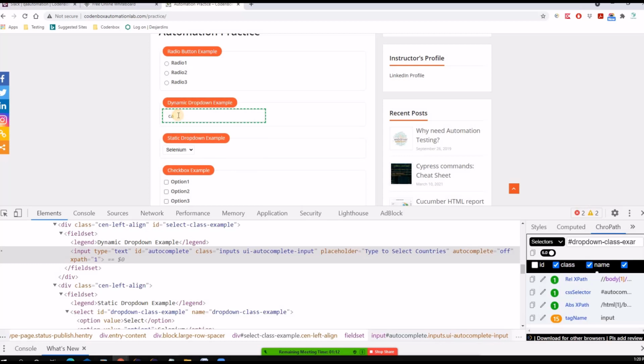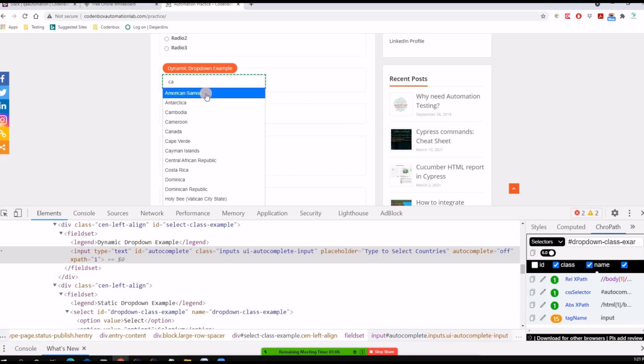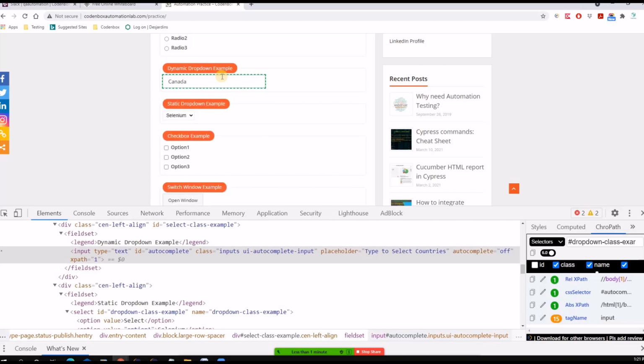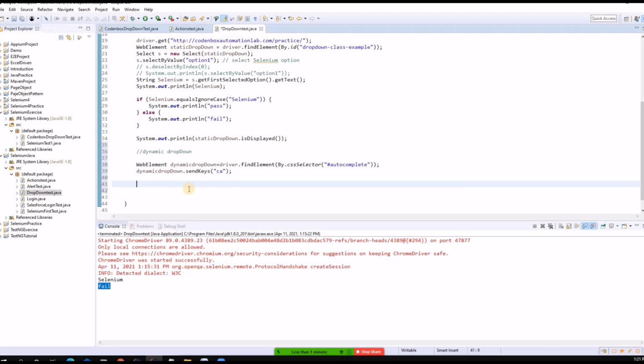if I type CA, where is the Canada? This is the first. Again, we're going to use our keyboard over here, like we learned in the last lecture. This is the first, the second, the third, fourth, fifth. The fifth is our Canada option, right? So if we use the keyboard arrow key down, first, second, third, fourth, fifth, and then hit enter, it's supposed to select this Canada. So we can do exactly the same thing. Now it's easy for us to understand and use our keyboard function.